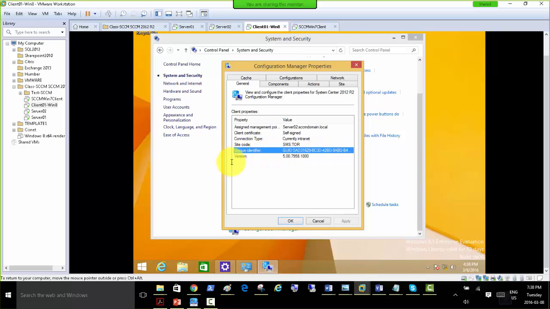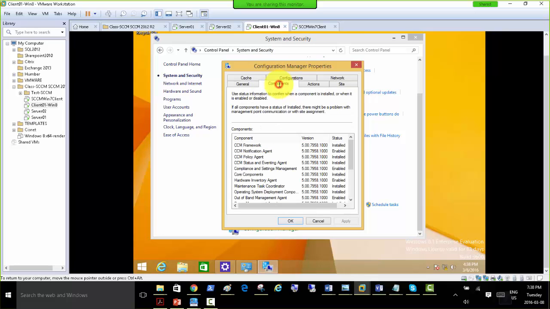Then unique identifiers, GUID and version. We're going to be talking about that. What a GUID is, just a unique identification for the client machine. Components is where all the components, either installed or enabled, are shown. We're going to be coming back and forth here and checking some of the settings. But if you want to know that your client has successfully and completely installed, this area should be all full, right?